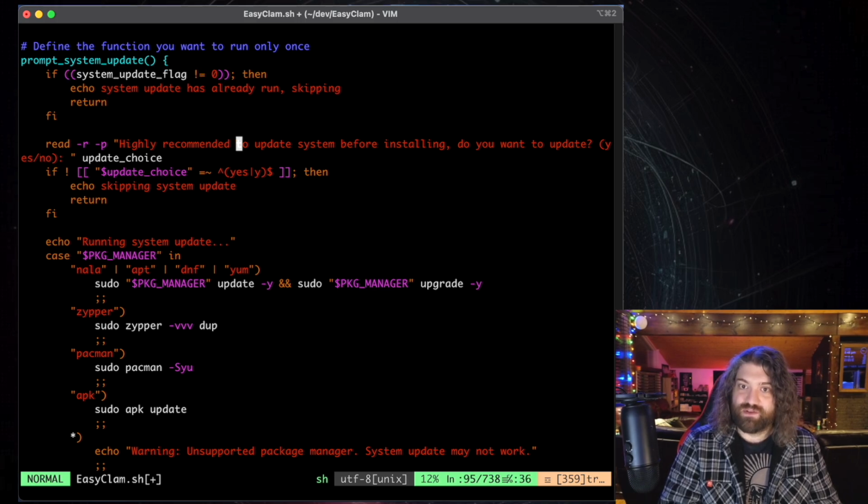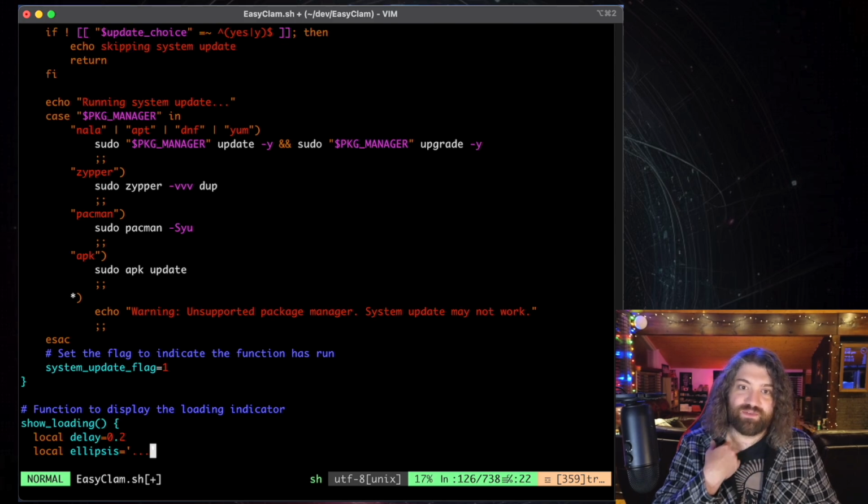Now we're going to prompt the user to continue. If they don't give us a yes, then we should stop. See how much easier that is to follow? Cool. Then we actually run the system update. We go through all the different package managers. We look to see what's available. And then we go ahead and run the update.